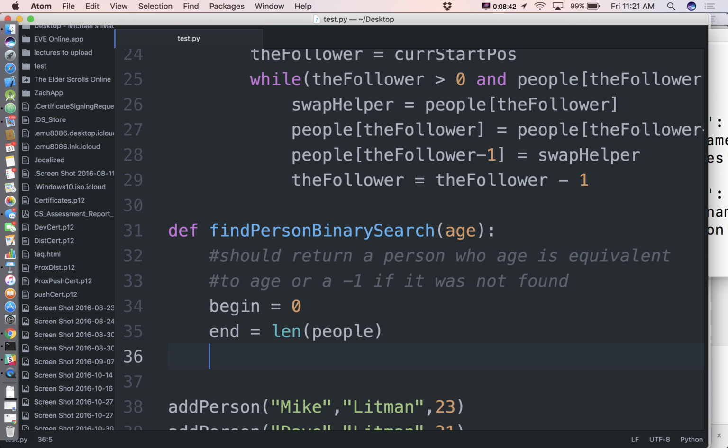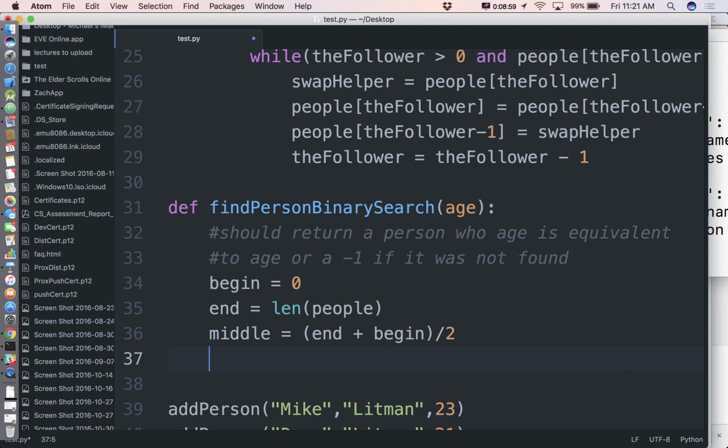Then we need to go ahead and calculate middle. And what's middle going to be? It's going to be end plus begin divided by 2. Okay, end plus begin divided by 2, so we have our middle. Should you do double slash 2? We should. Why? This is another example where I introduced a bug to test. Otherwise, you're going to get remainders in the bucket bins.